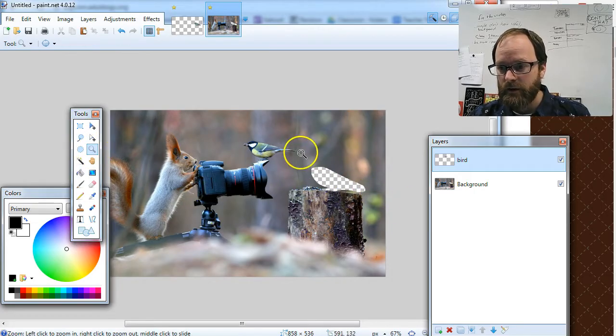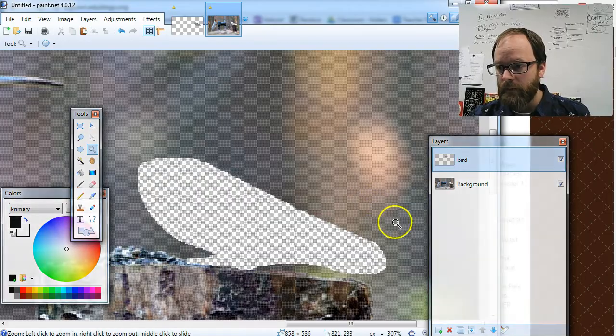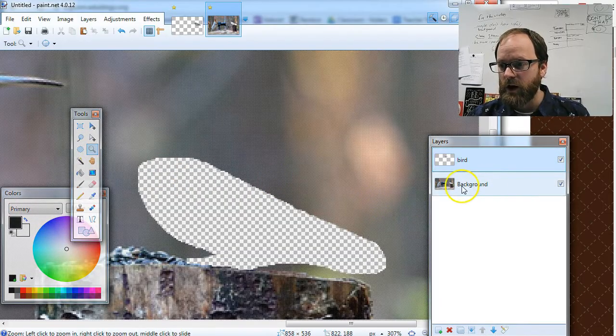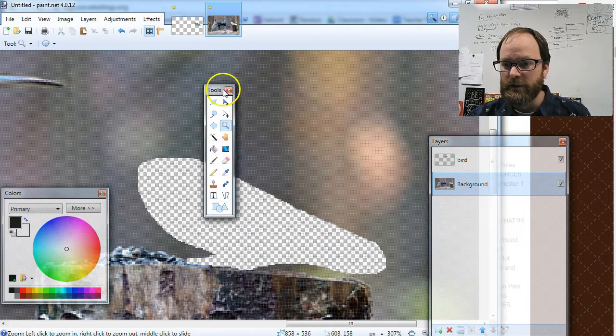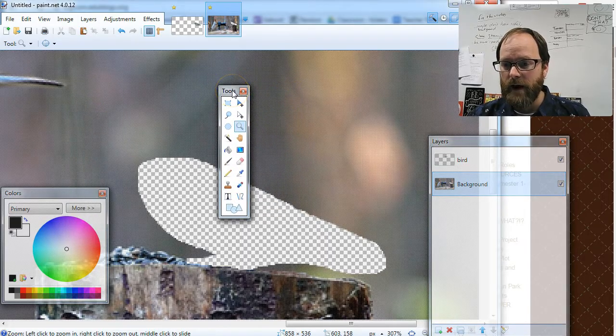I'm going to zoom in on the stump. Now, the first thing you need to do is make sure that you are on the background layer. So I'm going to select the background layer. So I'm on the right layer. This is a tool that a lot of people don't know about or are not sure how to use. It's called the clone stamp.